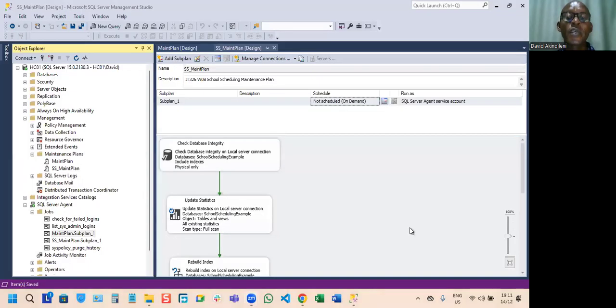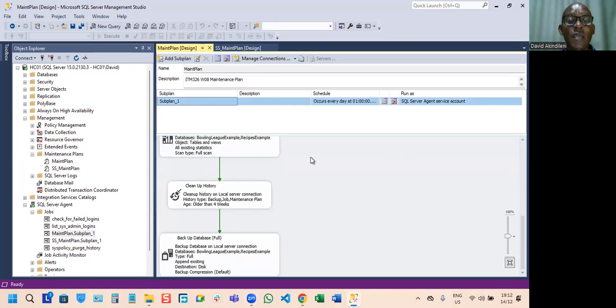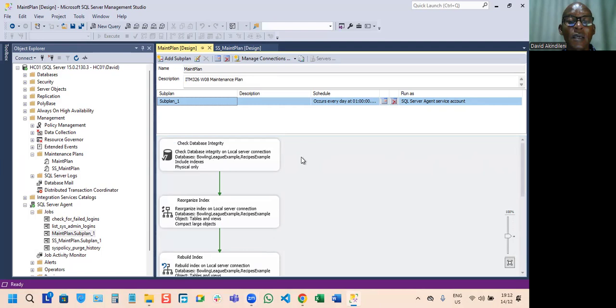Okay, week 8 scenario. In the week 8 scenario, show one is that we are to do a maintenance plan that has some tasks in it. And this is my maintenance plan. I have selected the bowling league example and the recipes example database.